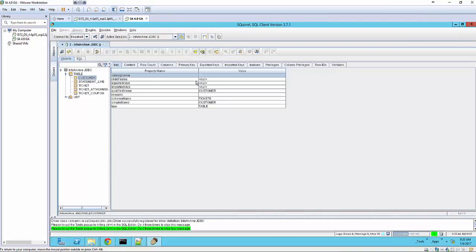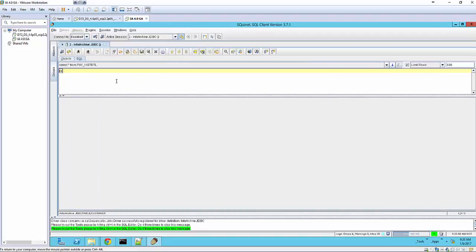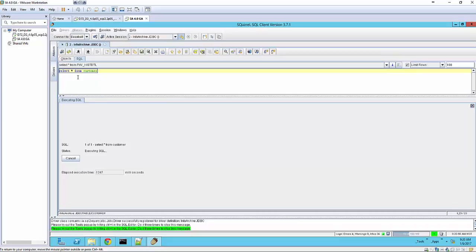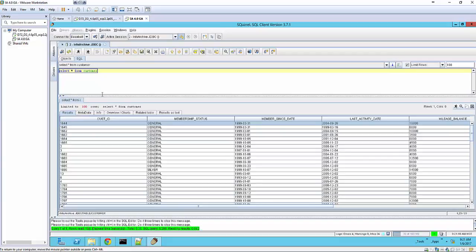We'll select the customer table. We can see the columns and such that are in the table here. Go ahead and do a query, select star from customer, and run the query. There you go. We've successfully set up the JDBC connector to view tables in Info Archive.